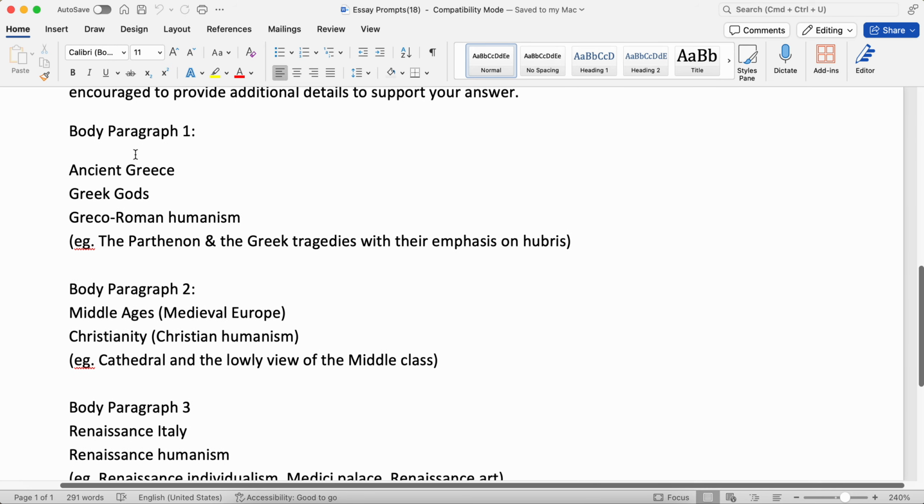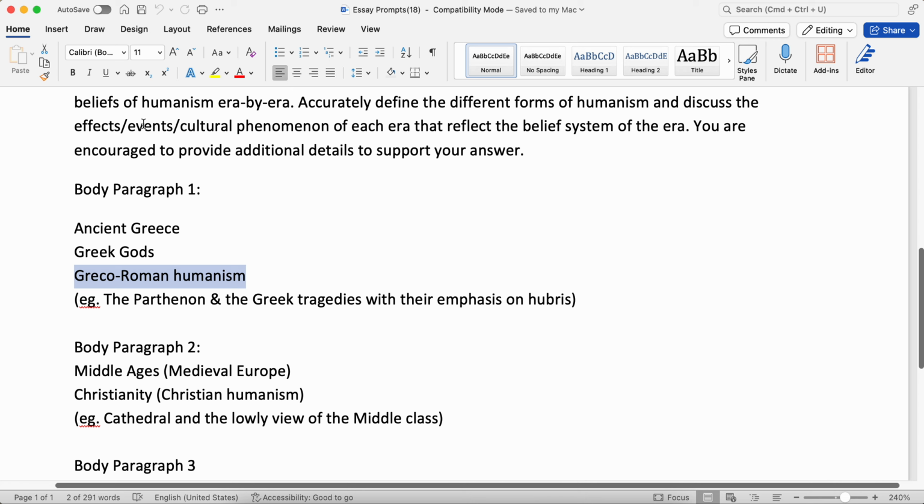Okay, so for paragraph 1, you're going to talk about ancient Greece, and you're going to talk about the context, and you're going to talk about their belief system, the way they saw the gods as unpredictable and violent, etc., and how that led to a belief in Greco-Roman humanism, and you want to define that belief system, what it is exactly. And then you just give some details about the effects or the events or the cultural phenomenon that reflect the belief system. So these are just some examples.